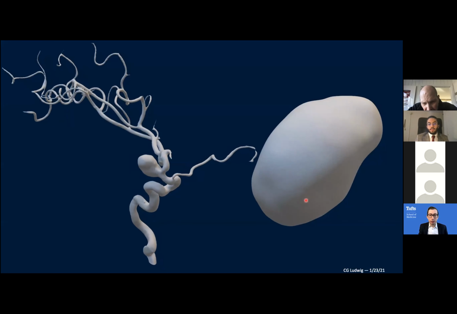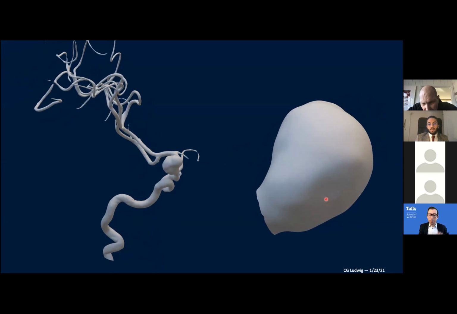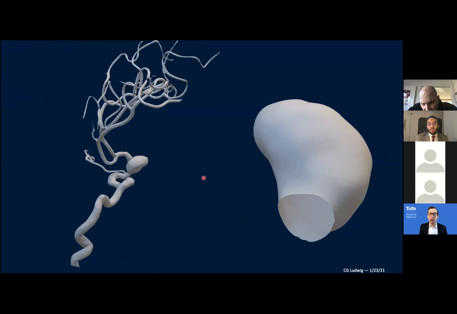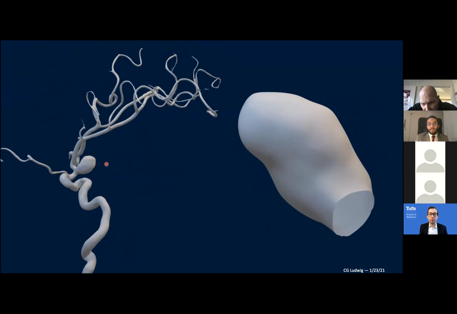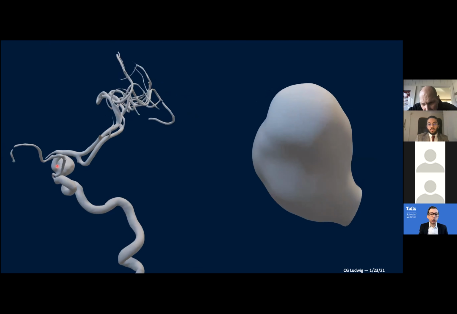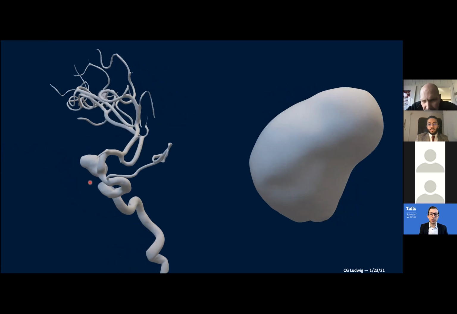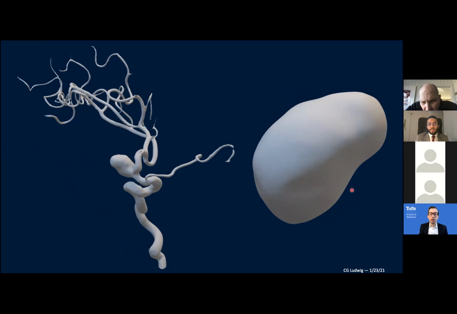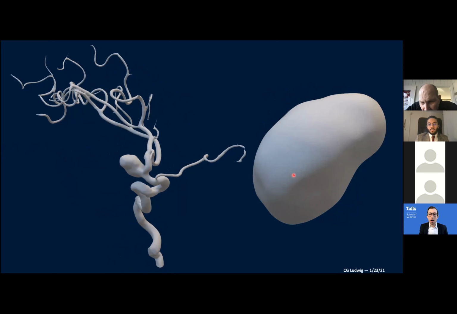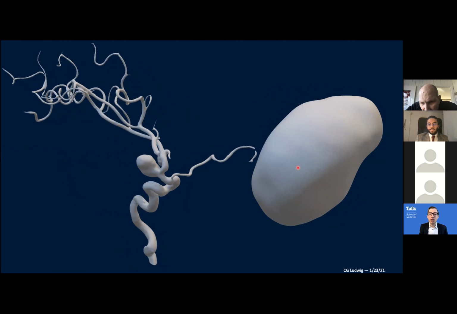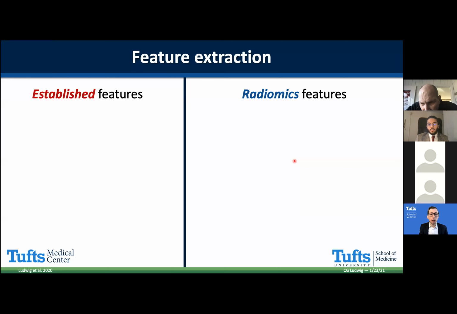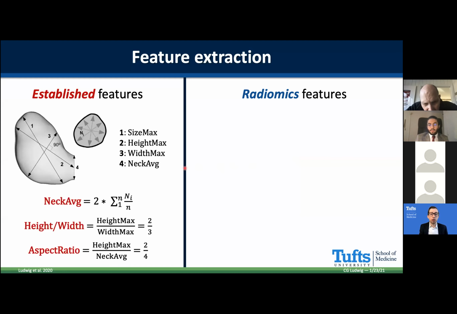So what we end up with from the three-dimensional angiograms are these volumetric representations, reconstructions of patient aneurysms. And notice that I'm chopping off the aneurysm from the parent vessel so that we can study the size, shape, and other morphological features of the aneurysm in isolation. So now I'm going to talk about some of the established and radiomics features that we extracted from every single aneurysm. Starting with those established features, those that have been reported on and published and evaluated before.